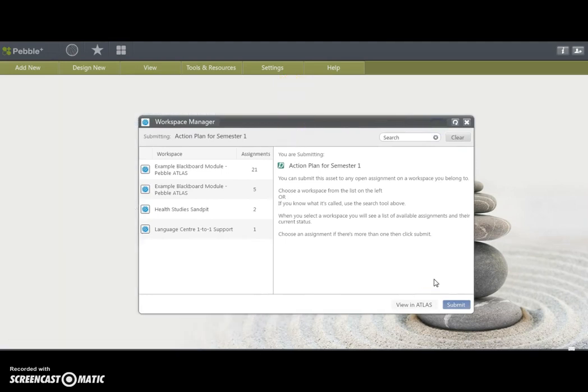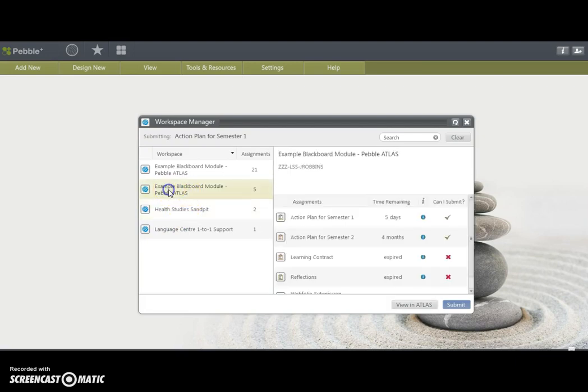Once you've done that, you need to select which workspace you're going to submit to. You may have more than one listed here, perhaps one for every course. Check the titles carefully. In this case, here is the course I want. And then, step 3, select which assignment you're going to submit to.